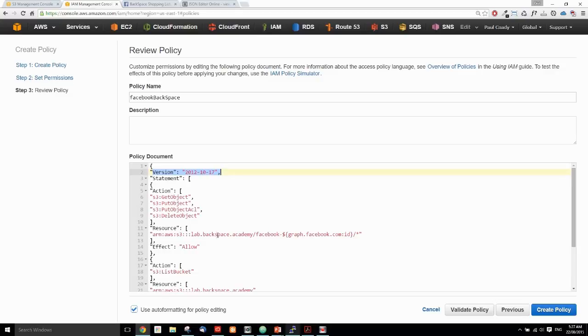The only problem is that the policy variables we've got in here will not be recognized unless that version statement is in there. So you need to make sure that is in there, otherwise it won't actually work. The actions we're doing here are get and put on the object, and delete on the object.